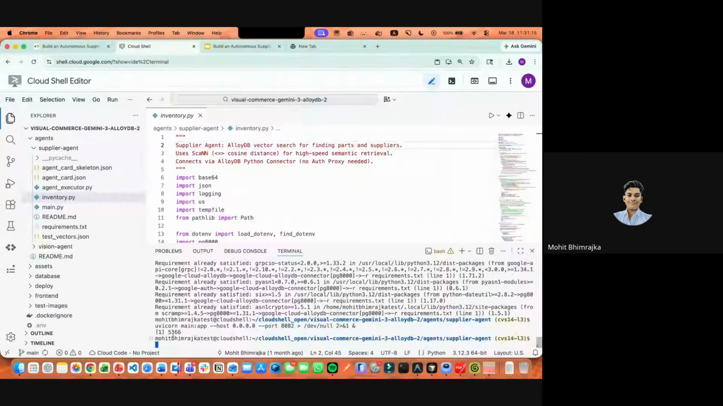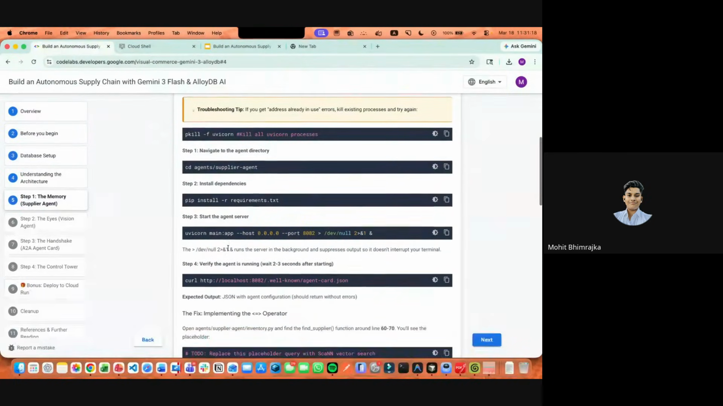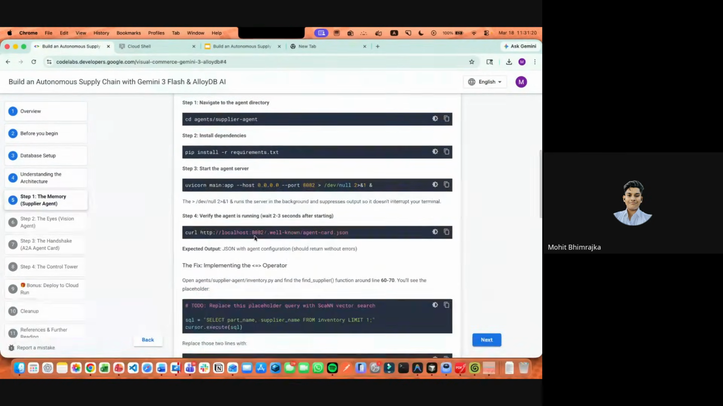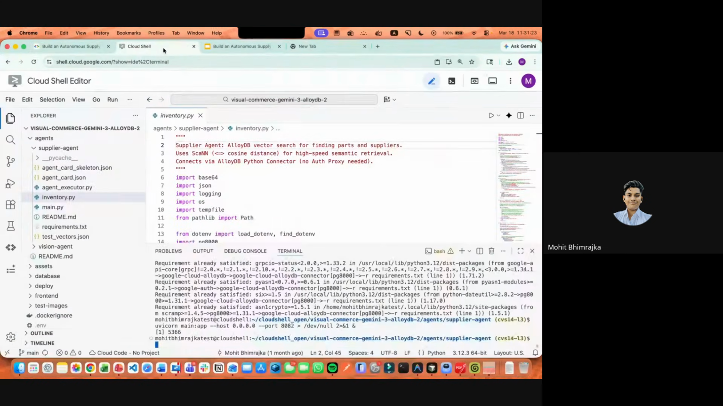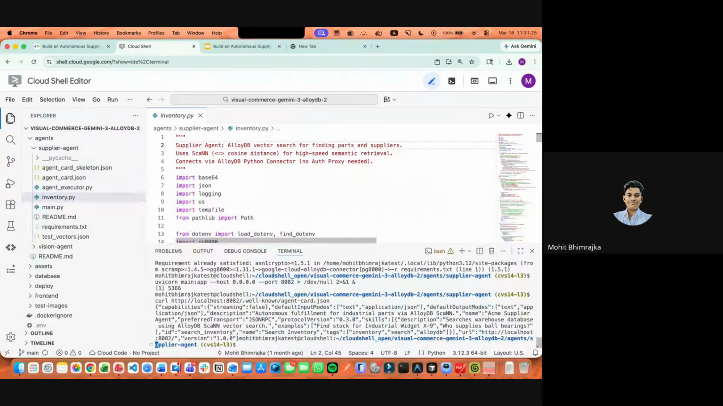Once the pip install happens, all you'll want to do is start the agent server. So this is the next command, right? Once you've started the agent server, check if your agent is actually running or not. If you press this particular command, which is the curl command, you should get this output, which says capabilities, description, default input modes, etc. Right? So are you all able to get this particular output? Perfect. I see a lot of people are able to get it.